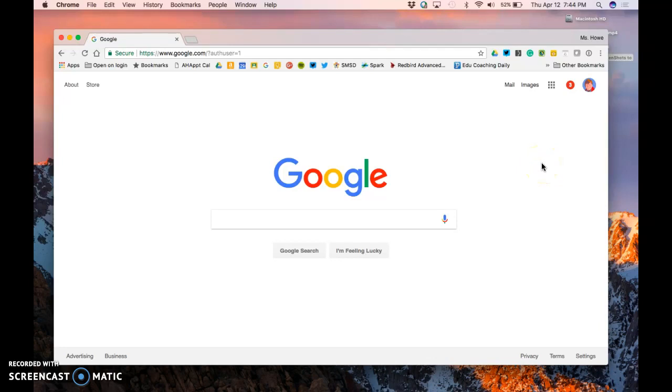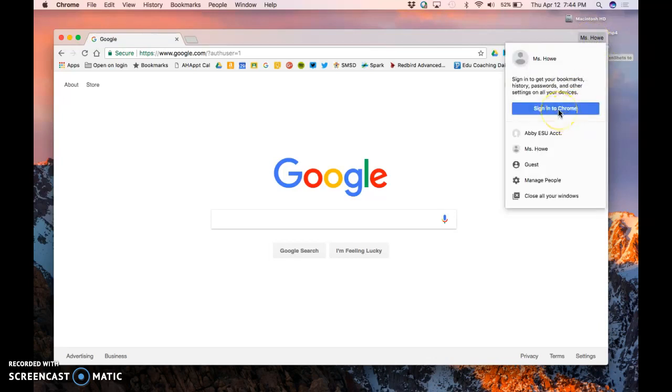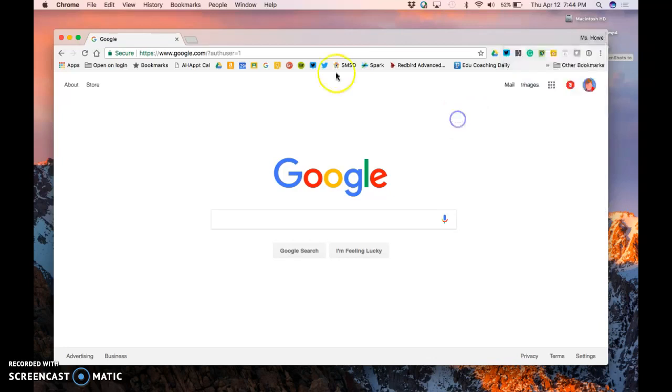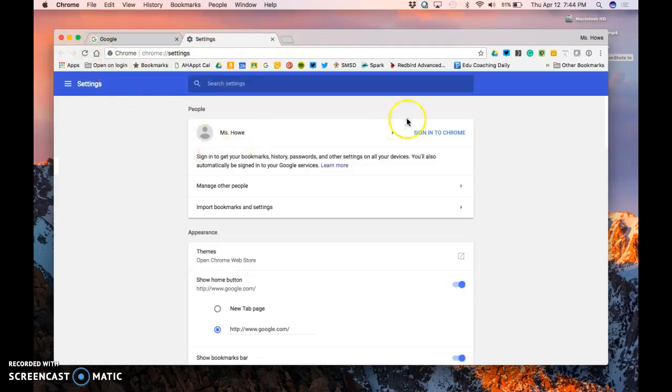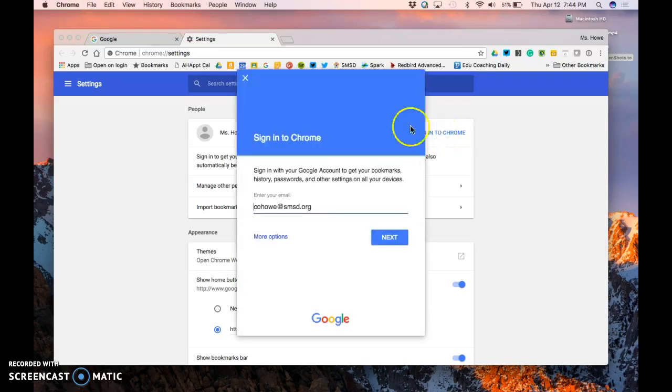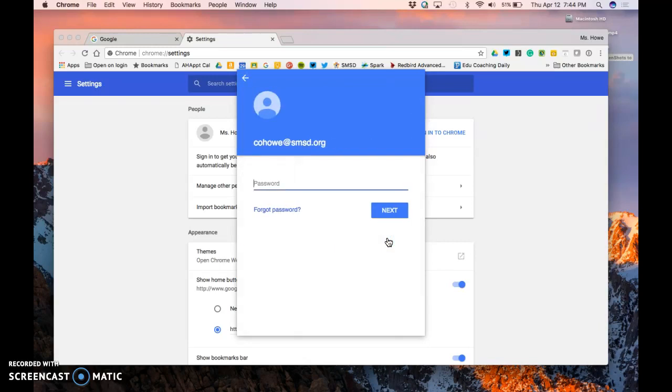There are a couple of ways to sign in and sync your passwords, and that means you're signed into the Google Chrome browser. One way is to go up here and click sign in, but we're not going to do it that way. That is one quick way to do it. The other way is to go to the navigation bar at the top and click Chrome, then Preferences. From Preferences, you can click Sign into Chrome. So I'll go ahead and click that. Then I get a little prompt asking me to sign in. I'll have to put in my password.